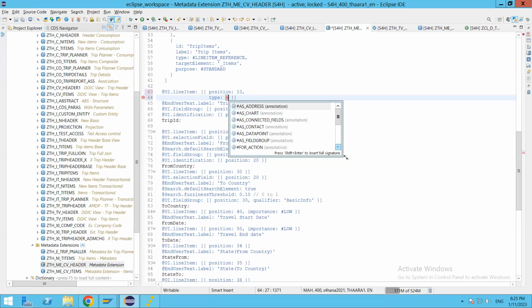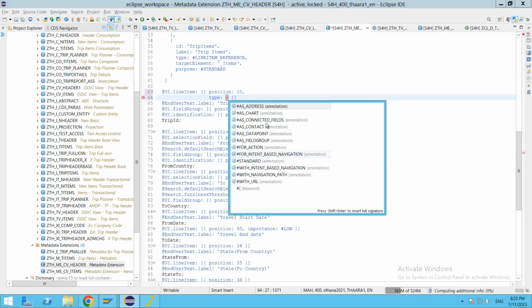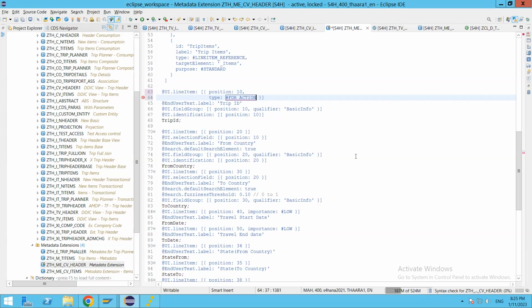So if you see, we have different kinds of types here, which define how this particular field is going to be represented on the UI. So we have many annotations. This time we are going to use this one, for action. So this is what we needed here. Let me select this for action. So in the for action, how are we going to specify this one?